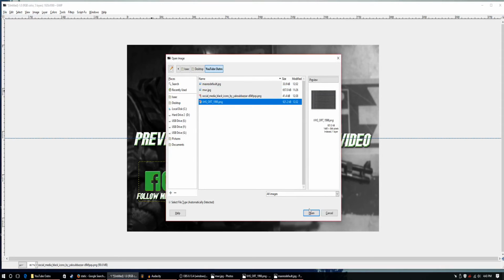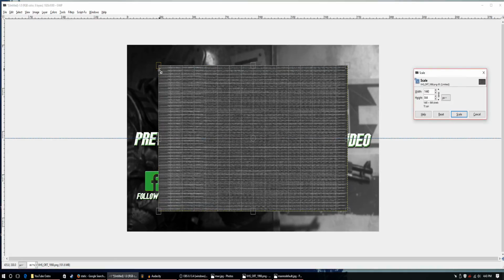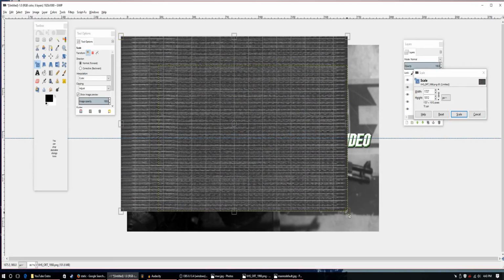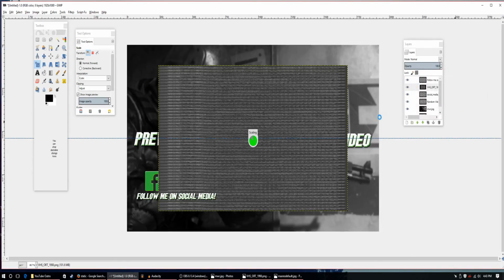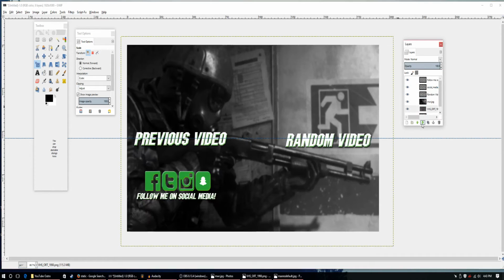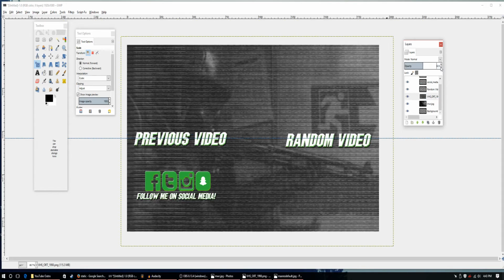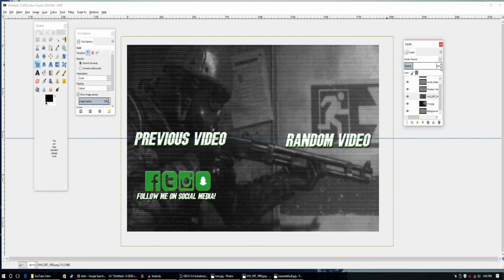The one thing I'm gonna add is the static to make this look like it's a security cam. So we're gonna create this image, we're gonna drag it out just like that, make it nice and big. And then over here in the layers tab, we're gonna make sure that we move it down just above the background, which is right here. And then we're gonna change the opacity of this layer to maybe around 30.